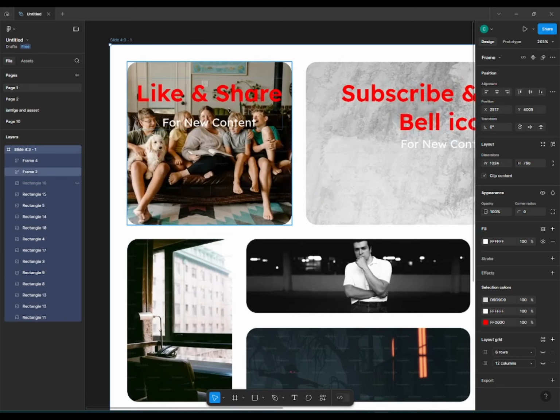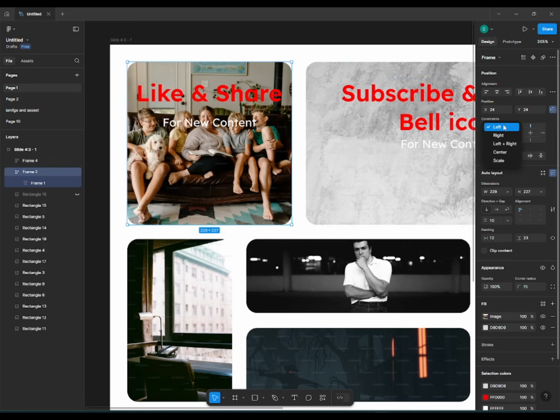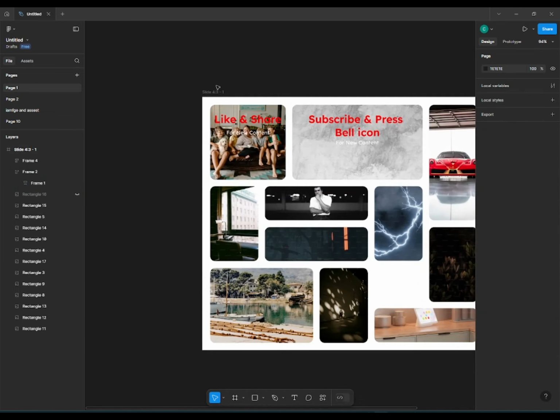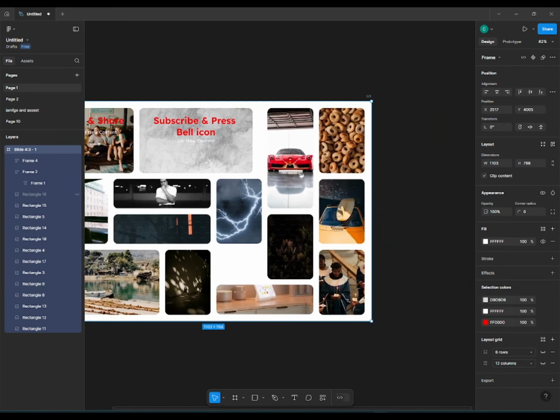Select the first image frame. Hit enter to select text frame. Now change the width from fixed width to fill container. Again select the first image frame and make its constraint left plus right and top plus bottom. Now if we check it, you can see that the first image is now responsive.